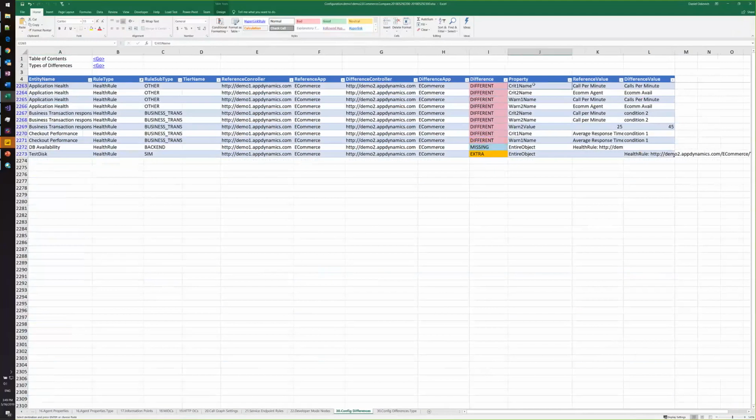You can see criteria 1 is called calls per minute on demo controller 1, and it's calls per minute in demo controller 2. Obviously, that's a very minor difference, but it's there nevertheless, and it's very curious until we actually get to the values. So we have a warning value on controller number 1, it's 25 calls per minute. On controller number 2, it's actually 45 calls a minute. Certainly a discrepancy that, if it wasn't supposed to be there, would be fairly difficult to discover, and we can correct it this way.